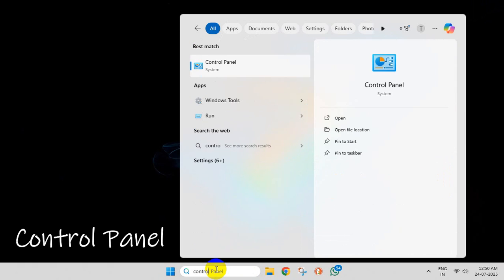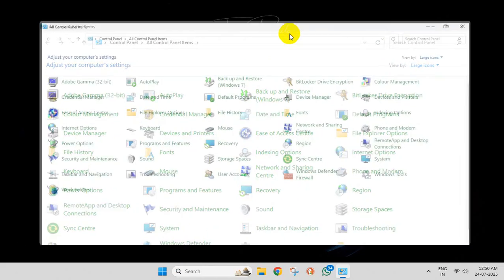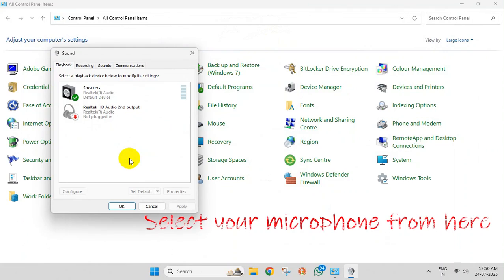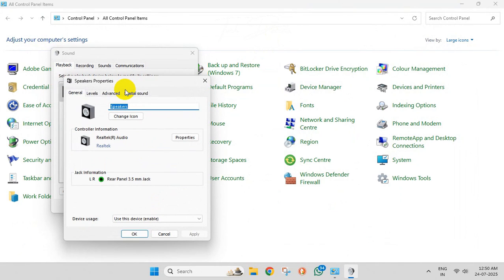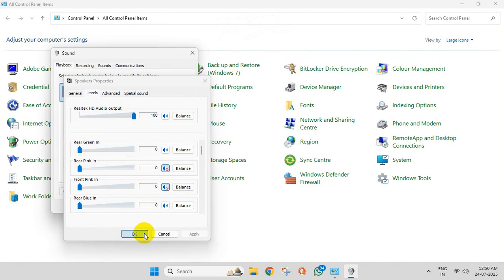Now simply search for Control Panel. From here, click on Sound. Now find your microphone from this list here and set it as default. Once done, double click on it. Click on Levels and increase this slider to the maximum and save the change, and this should fix the issue.